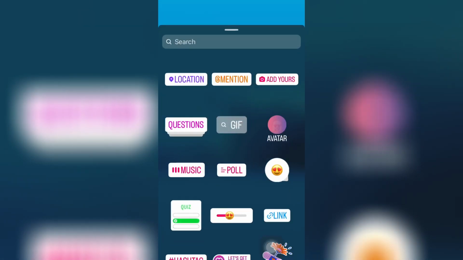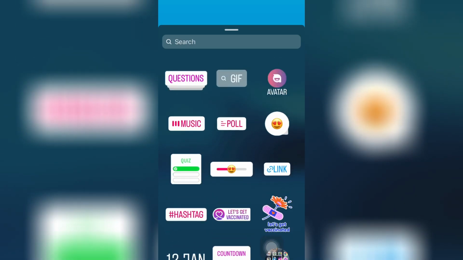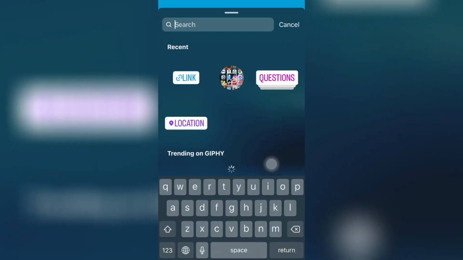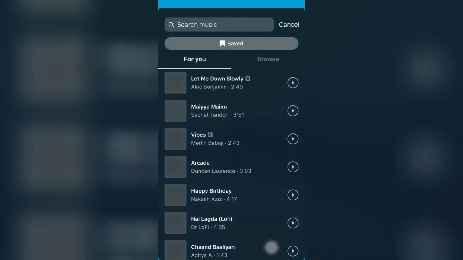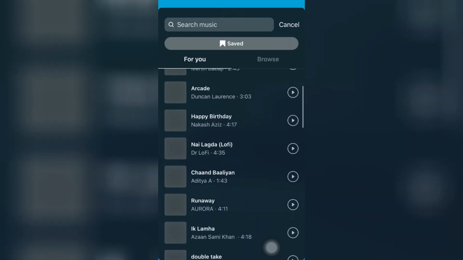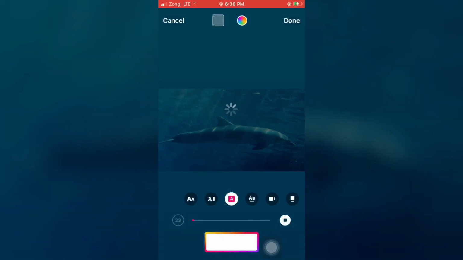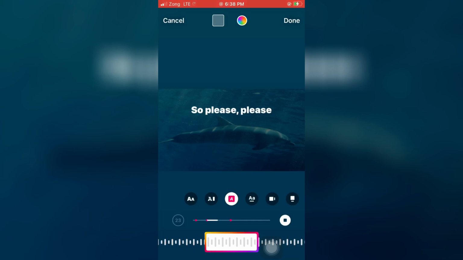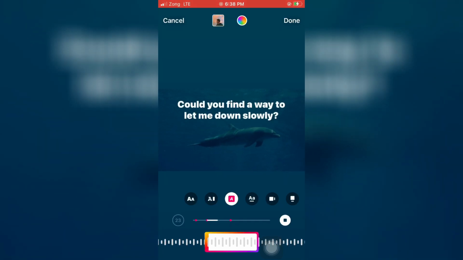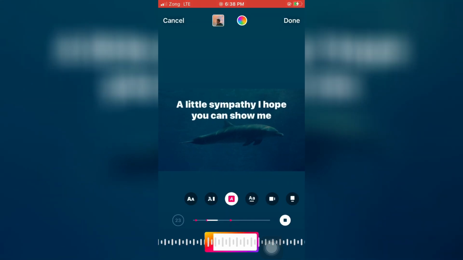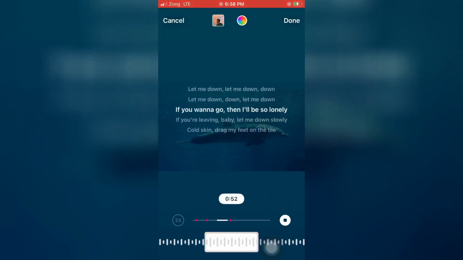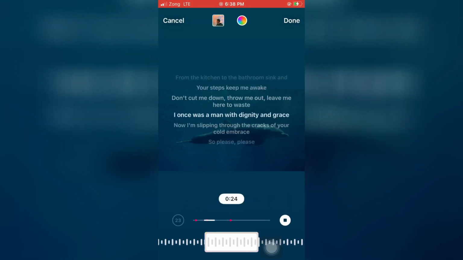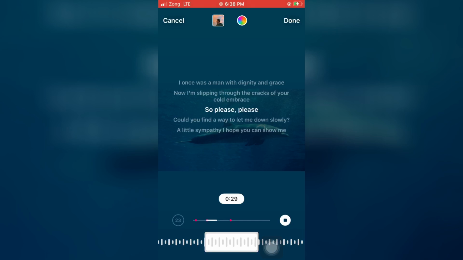If you didn't find it over here, just click on the search bar and type music over here and you can see music. Just click on that one. You can add a song of your choice. You can search for any song and you can drag it left and right. Which part of the song you'd like to add in this video, you can drag it left and right.